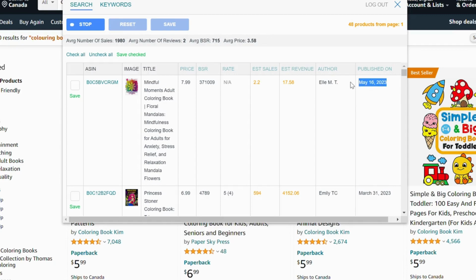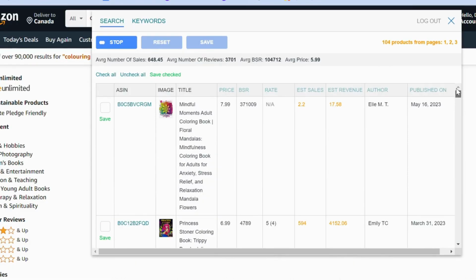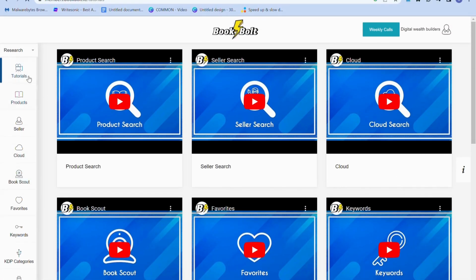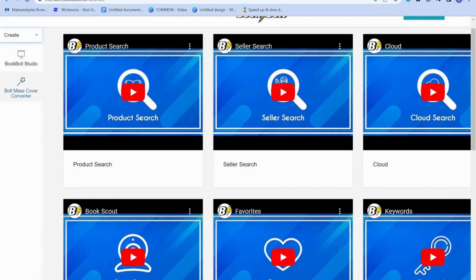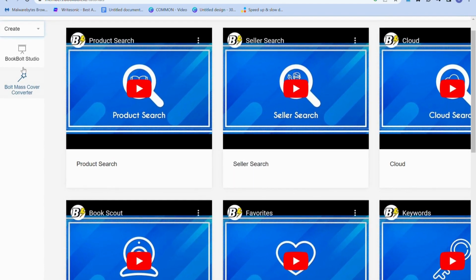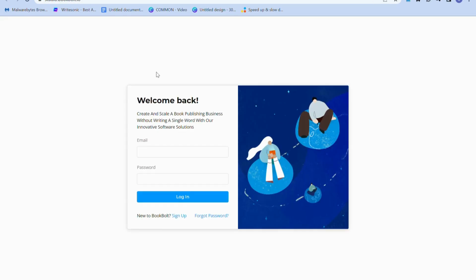Once you've done your research and have a clear idea of what book you want to create, it's time to start creating. So come over to the top, click here, then you will see a dialog box. Click on the Create option, then you will see you have your BookBolt Studio, and then you have a BookBolt Mass Cover Converter, where you can convert multiple covers at once. Then just select BookBolt Studio, then you'll be prompted to log in again, with the same email and password you used to create your account.